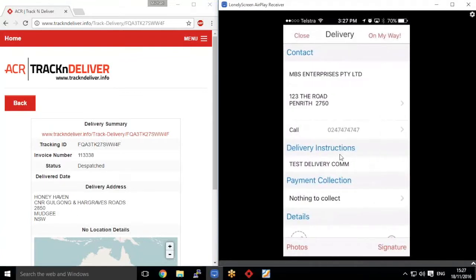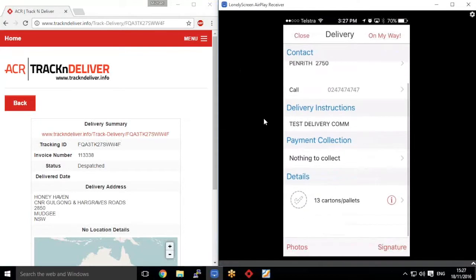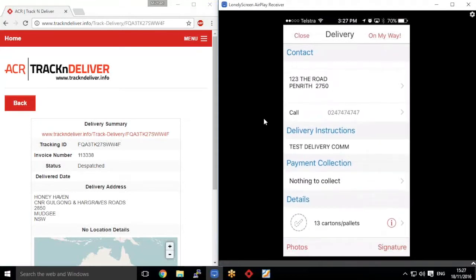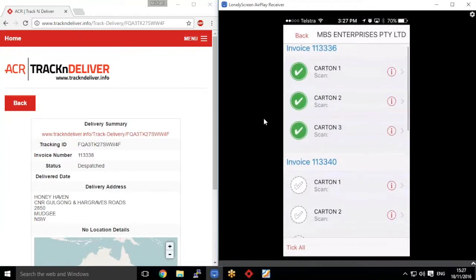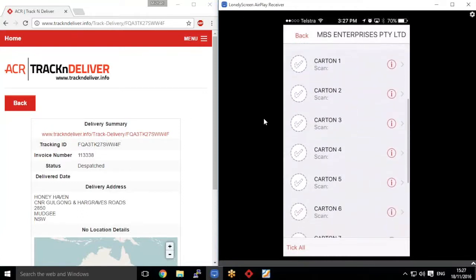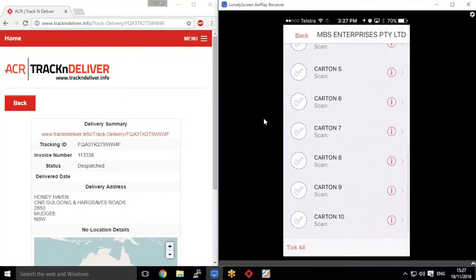We can see again that we have the name, the number. This time we have a phone number because there's a phone number in there. We have a delivery comment because there's a delivery comment in there as well. We have 13 cartons. If we click on the I this time, we can see that for invoice 113336, there are 3 cartons. And for 113340, there are 10 cartons.